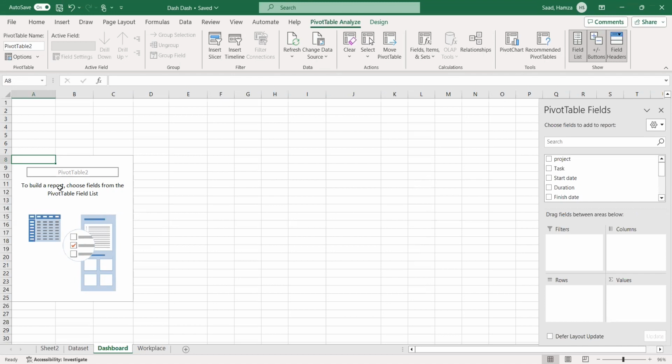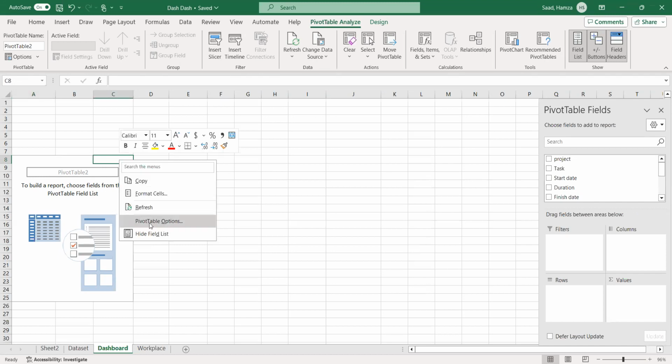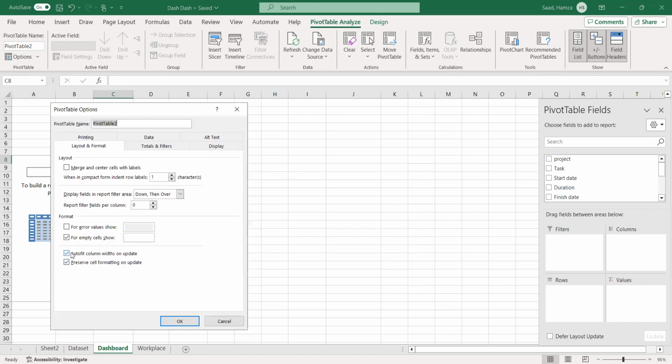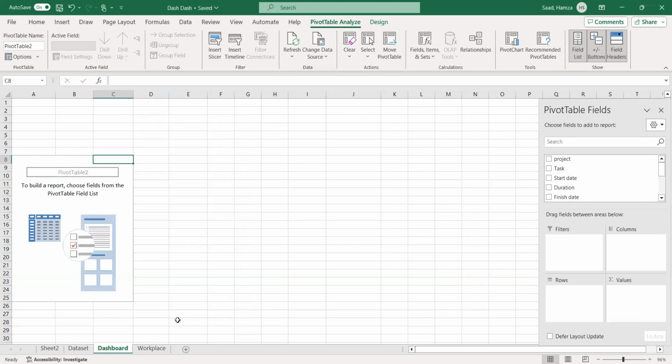After that, for this icon, I'm gonna select this one and right click. Then I need to go to PivotTable Options and click it. Then for the last two options, I need to unmark autofit column widths on update. I'm gonna remove it, then say okay. Now I'm ready to use my pivot table.